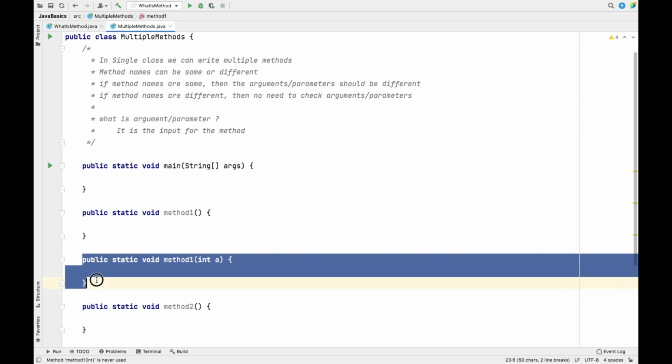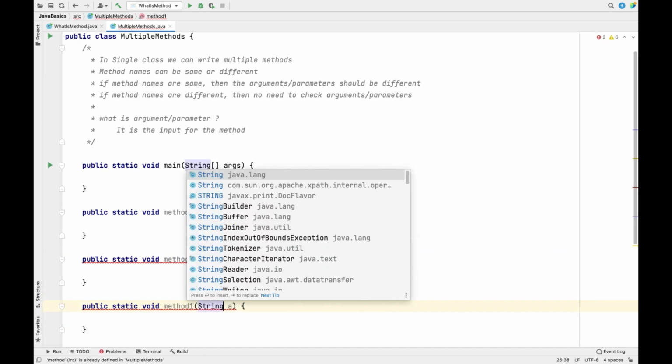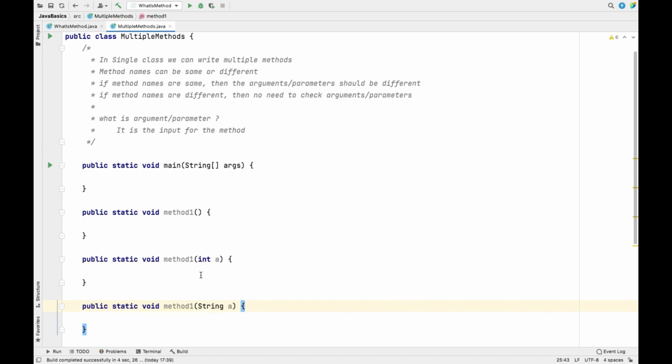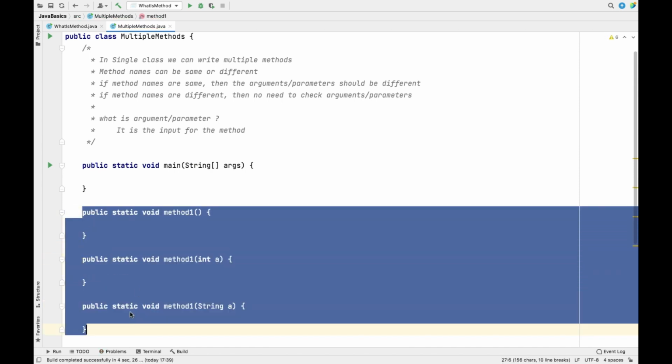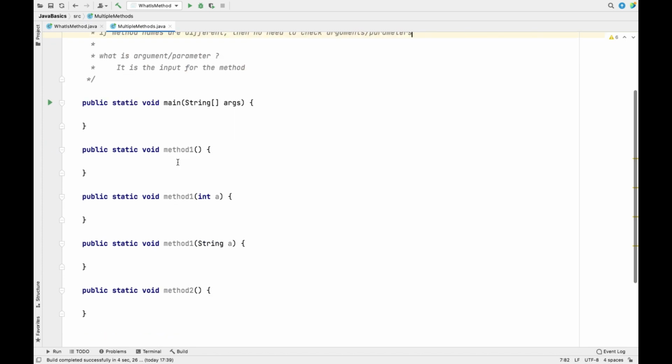If I copy here, paste, and change the method parameter like this, now the parameters are different. This is valid in Java: three methods with the same method name but different arguments. If method names are different, then there is no need to check the argument parameters. Here method 1's name is different, method 2's name is different, so we need not verify whether the arguments are the same or not.